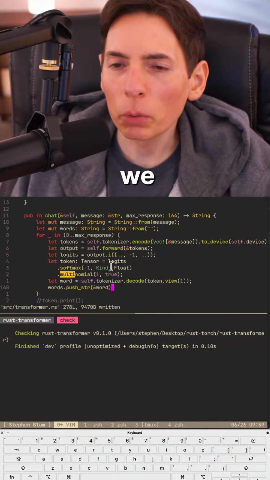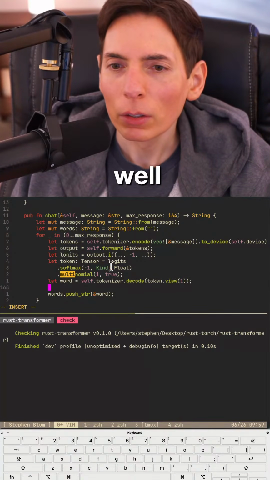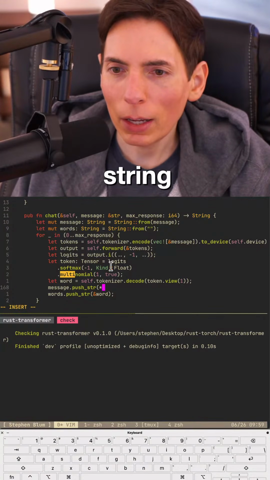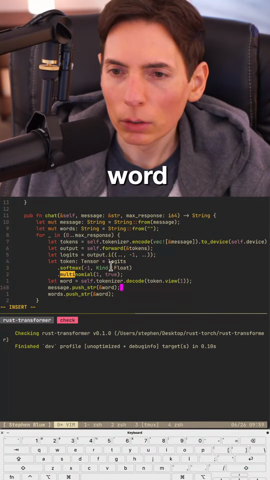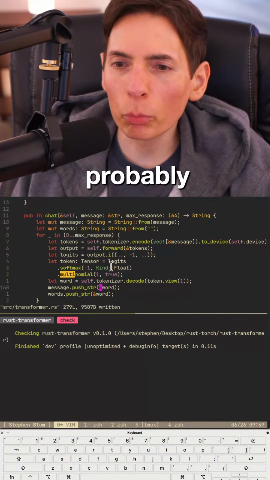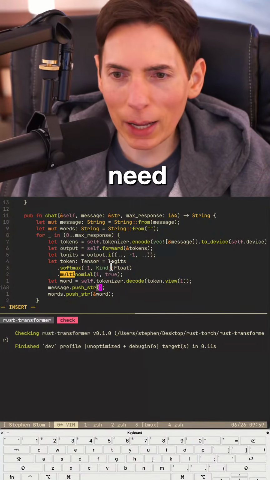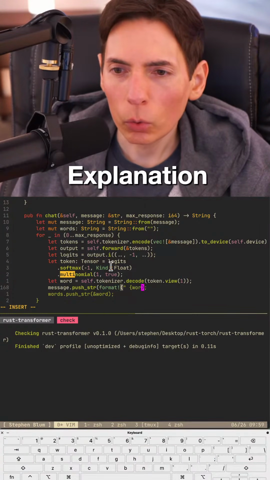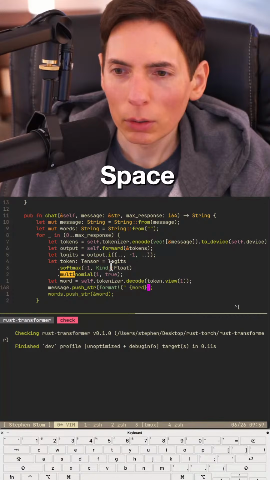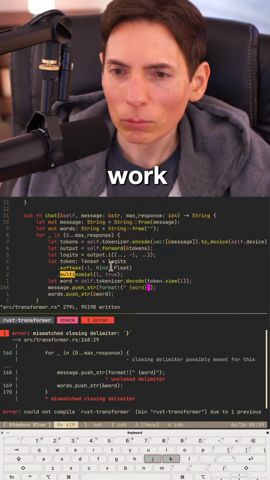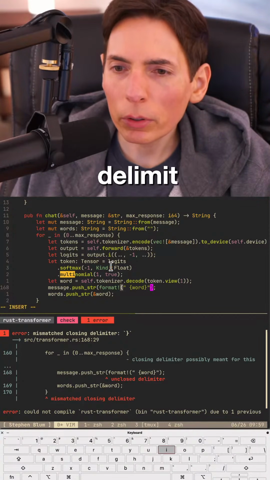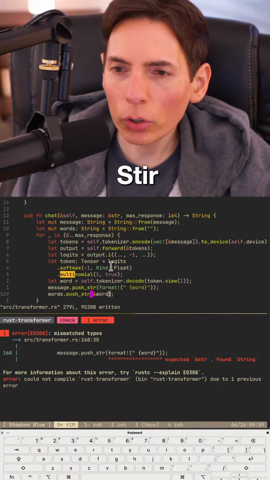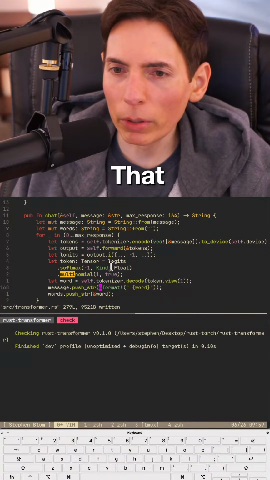And then when we push this, we need to append this to the string as well. So let's see, message dot push string the word. And we should probably do more than that. Like we need to add a space in there. So format, explanation, word, space. Is that gonna work? Unclosed delimiter. Format and stir found stir. There we go.